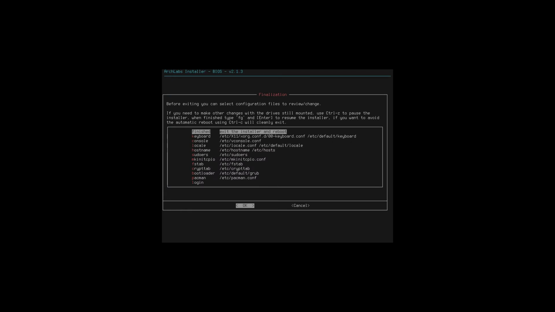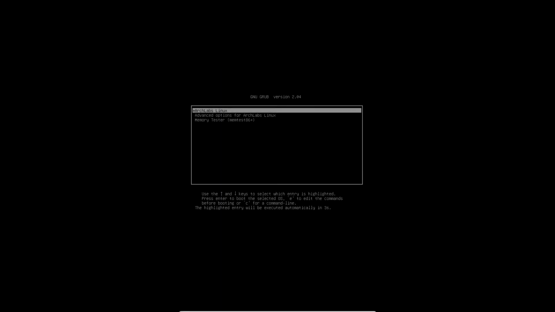So that is the install complete. Now Archlabs does give us options to edit these files here if you need to. If you know that you need to edit any of these, then you can do that from here before rebooting. However, I'm okay with what we've done, so I'm just going to leave it on finished and press enter for OK, and we'll reboot. So we have Archlabs there for selection. Let's press enter, boot that.